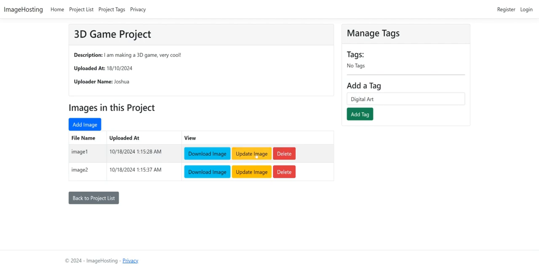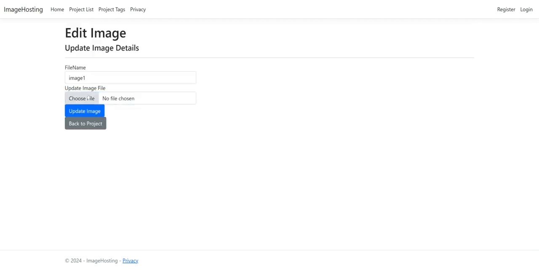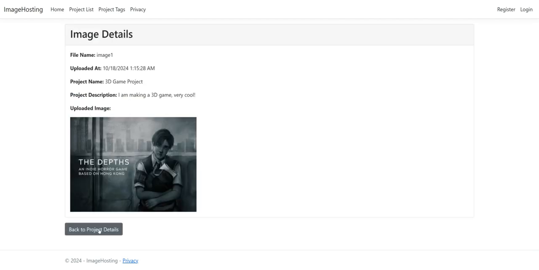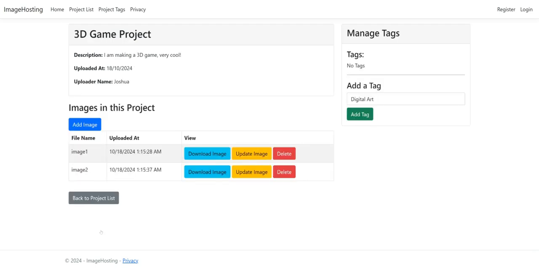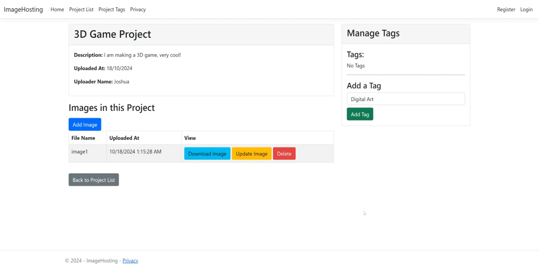If we would like to update an image, let's say I updated a wrong image and I would like to rectify that. If we choose another picture and we update it, as you can see, the image has been changed. Additionally, we can also delete an image. If we click delete, we'll be able to delete the image as well.